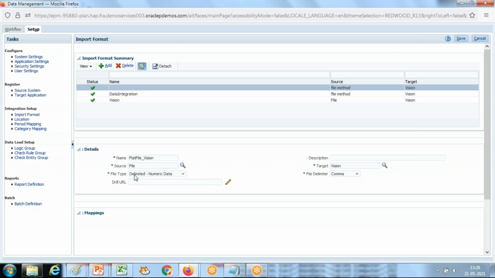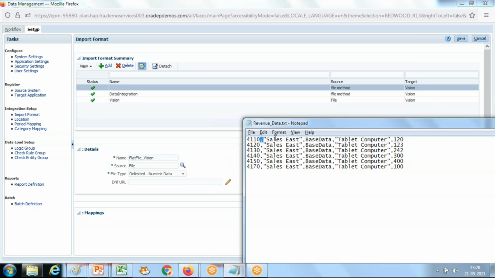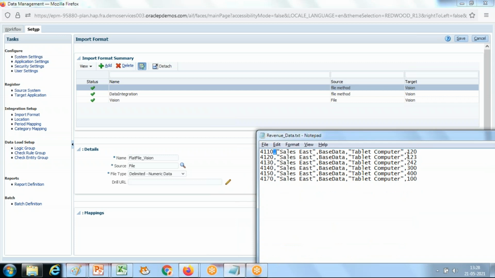A data file format is delimited numeric data. See, it is delimited by comma. Therefore, we use delimited comma. And numeric data means all dimension members followed by data value, right? So the rest of the missing dimensions we define in the header, the same as we used to do in Essbase in free form loading. So you define dimension member followed by data value.